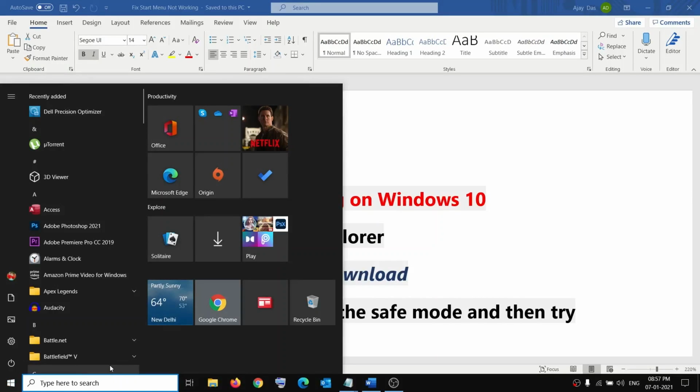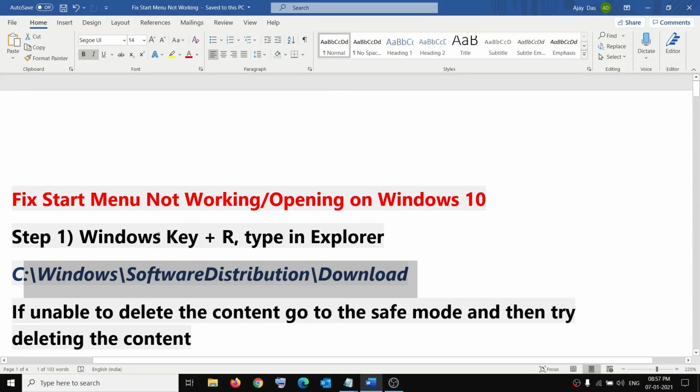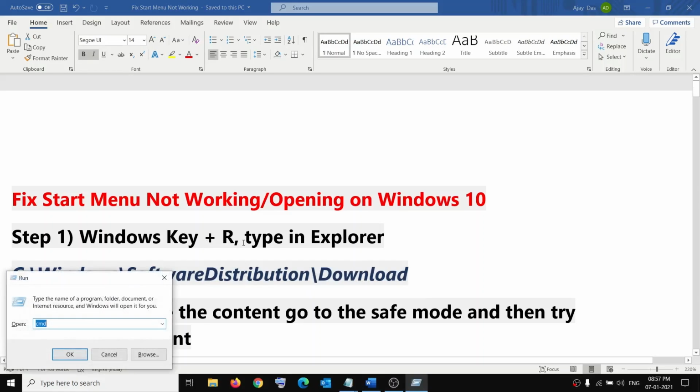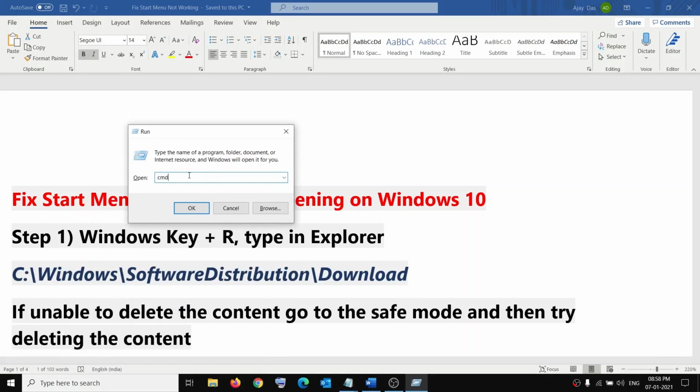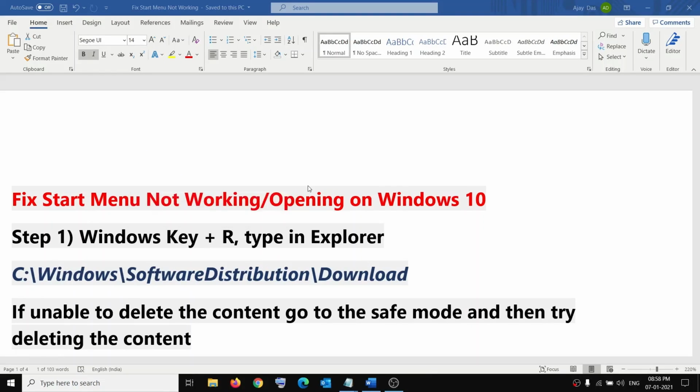Today in this video I am going to show you how to fix when start menu is not working on Windows 10 computer. Now the first step is to press Windows plus R on the keyboard. So press the Windows key and along with Windows key press letter R and then it will open a run box and then you have to go ahead and type in Explorer in the run box and then click on OK.